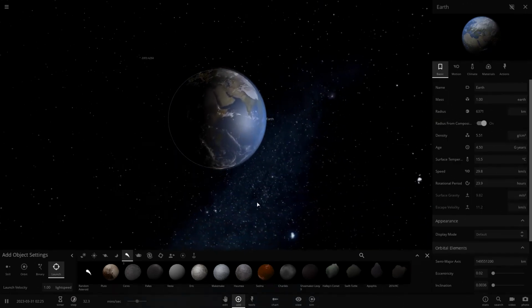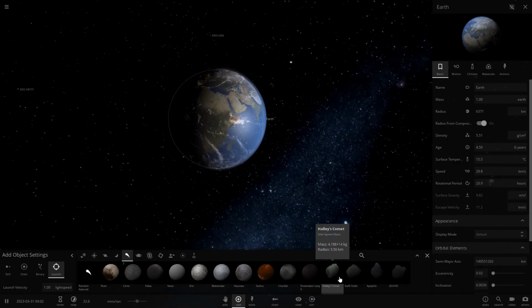Okay, so that's what would happen if Halley's Comet struck at 3 different speeds.